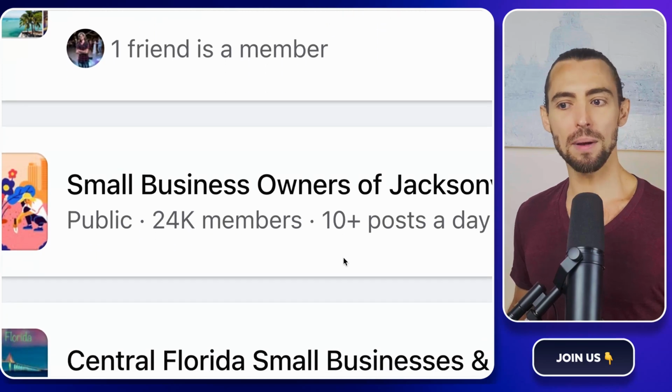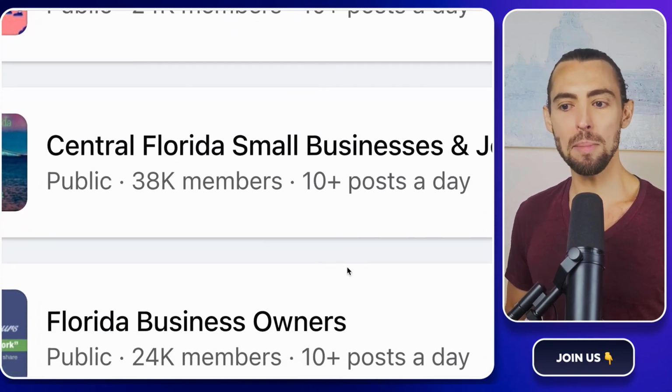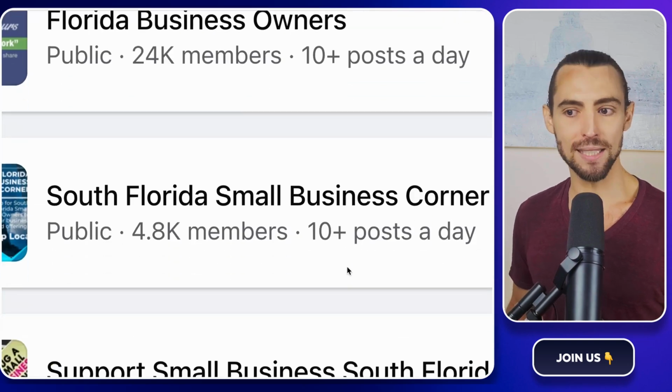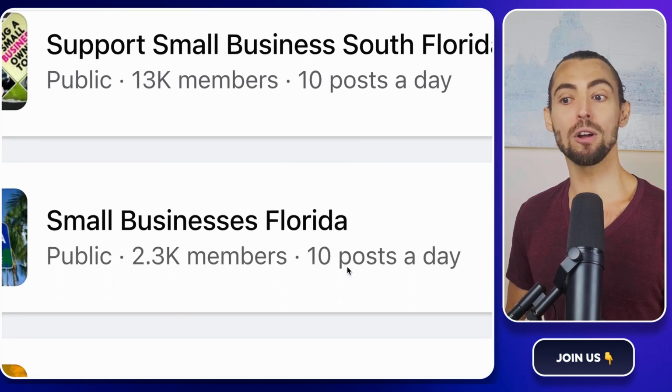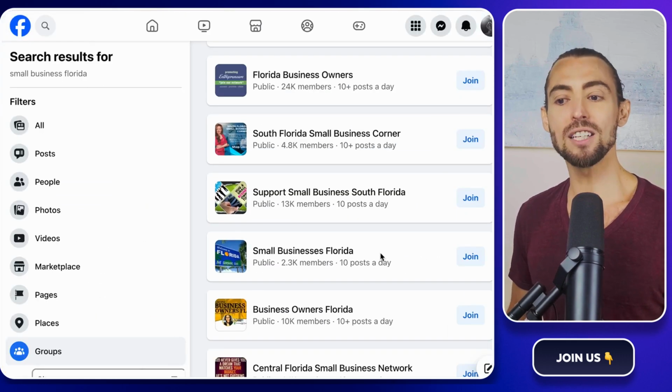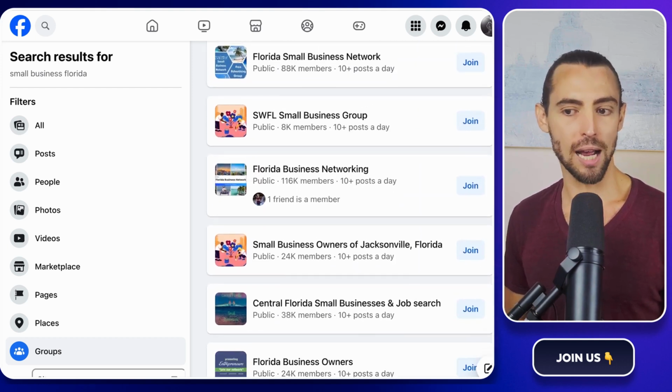But it's not just about size. Engagement matters too. If people are posting, commenting, and interacting, that's a great sign. You don't want a ghost town. You want a buzzing, lively group where people are active and engaged. Think of it like choosing a party to crash. You want one where people are actually having fun, not staring at their phones in awkward silence.